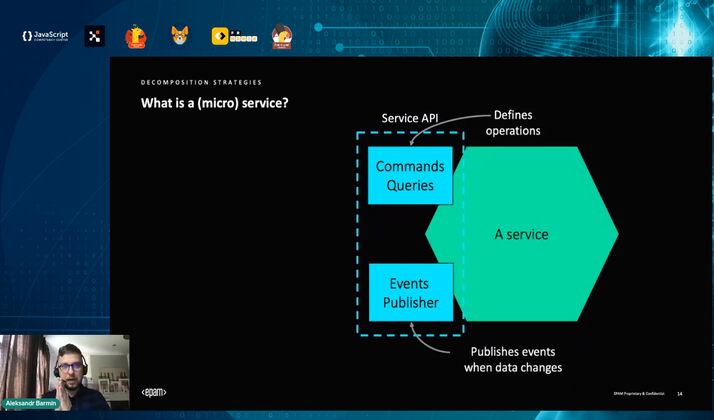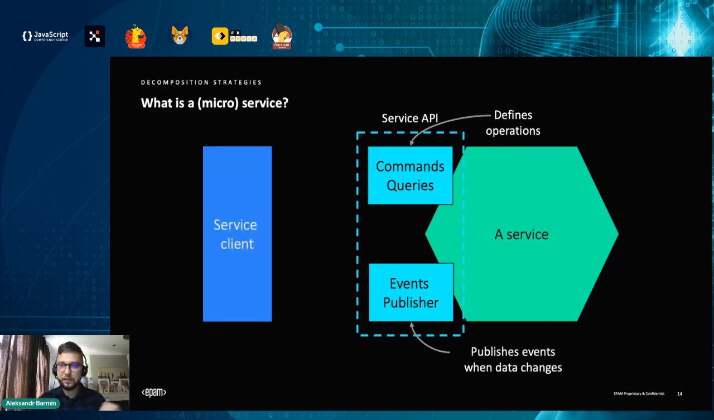Because when a service works, it needs to be communicated with by third parties. These third parties may send commands or may request some data from the service itself. In this case, we're using commands and queries through the public service API. And when a service works, it also quite ordinarily emits some events. These events can be used to react to changes in the data of your service.